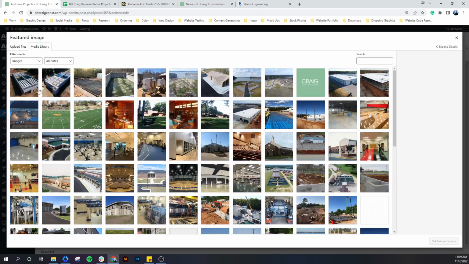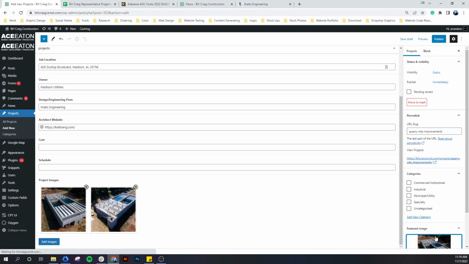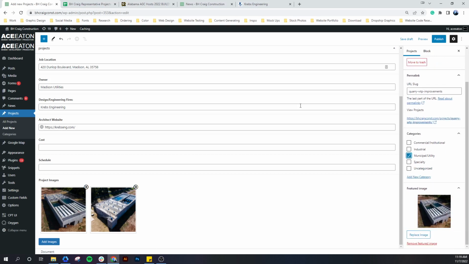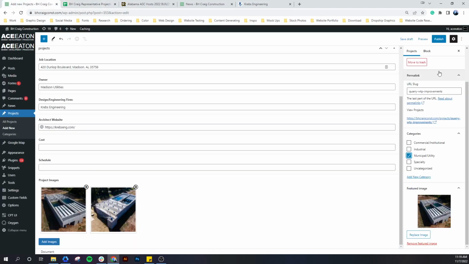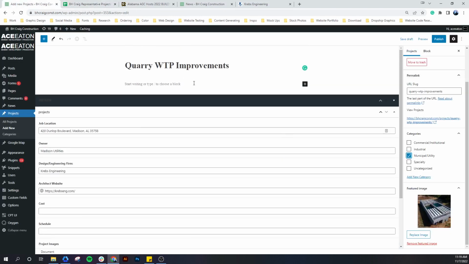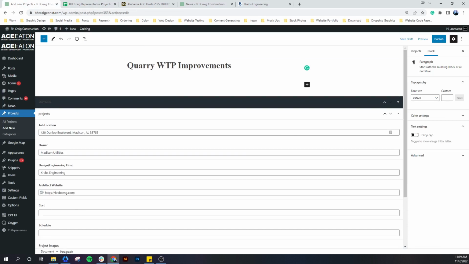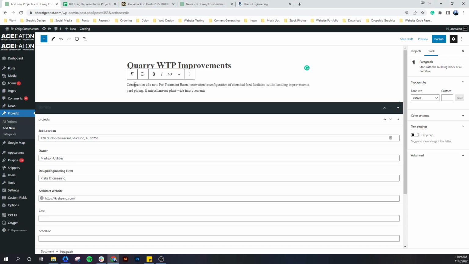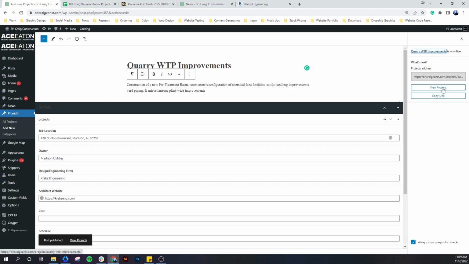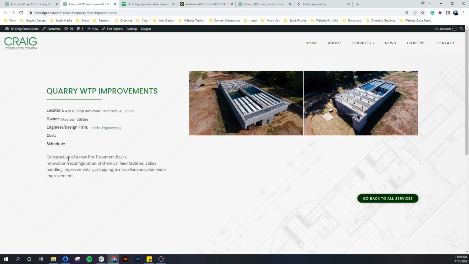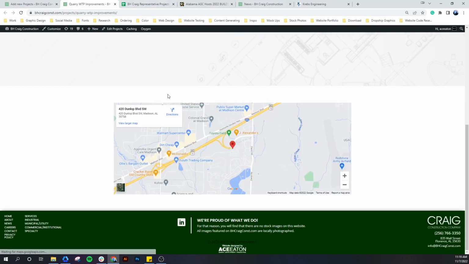Okay. Set my featured image. Make sure I have that category correct, yes. And then for the description, you'll just be putting it right here. So I have that over here. Copy and paste that. And then let's publish this. And we could view that, just make sure it looks good. Yeah, there's the description. And then location.